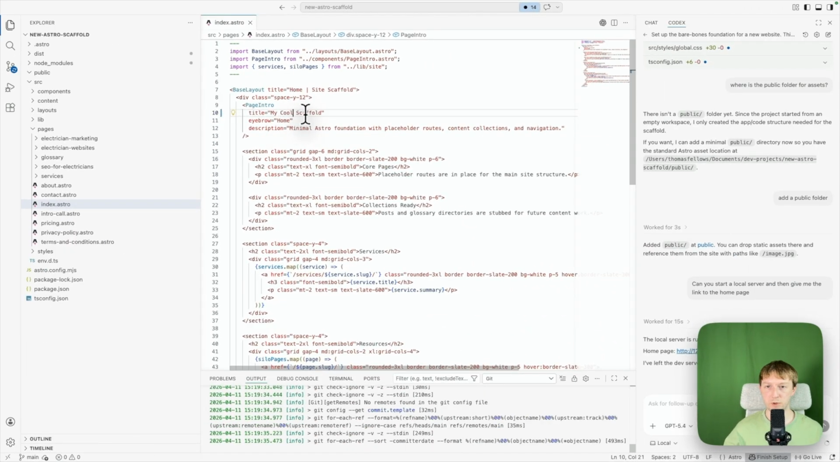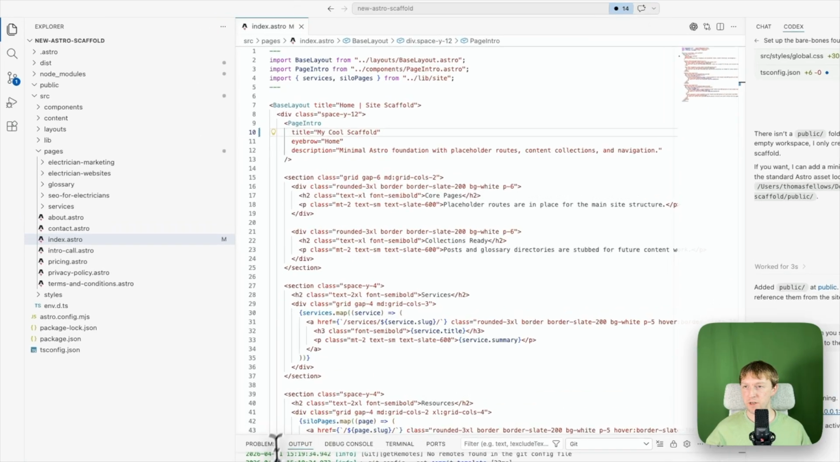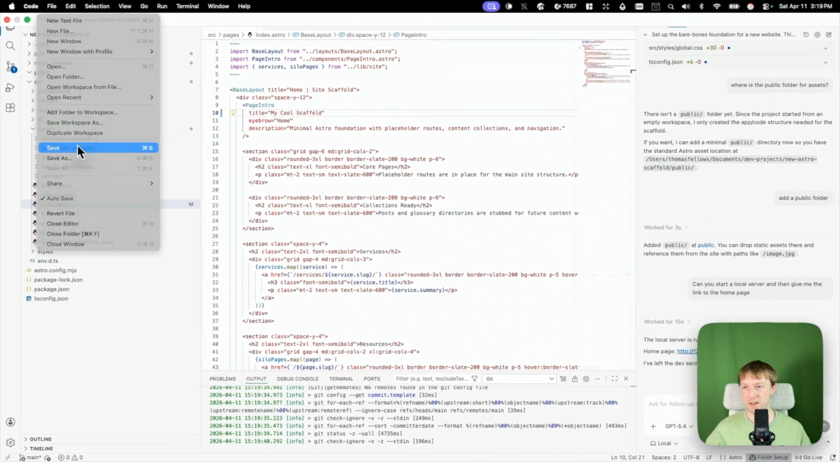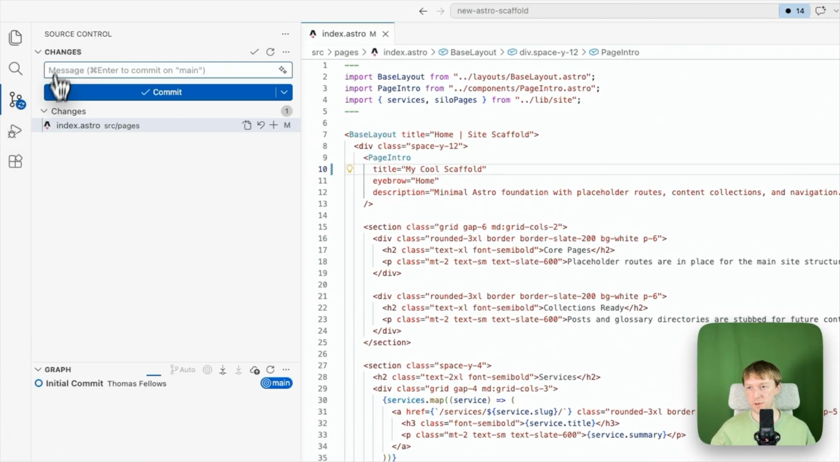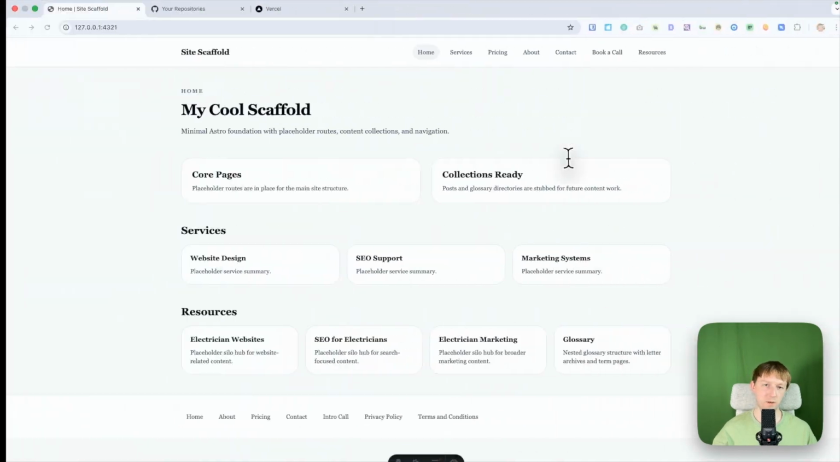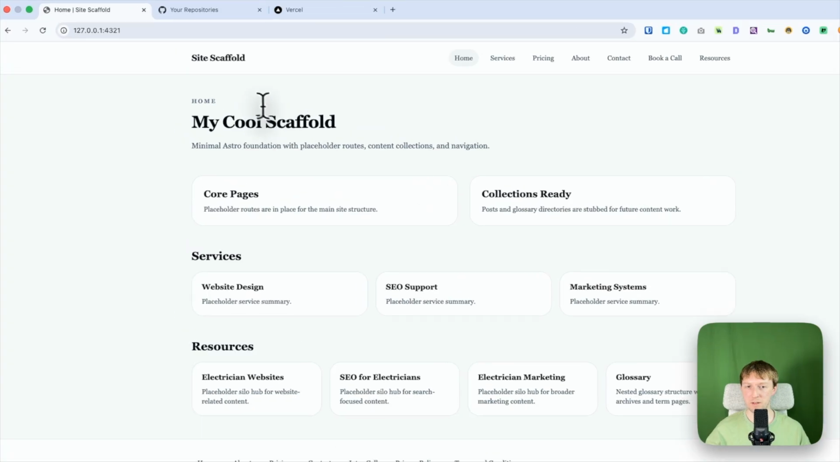We'll just type my cool scaffold, okay? And then, again, just like any file on your computer, if you make a change, you can go ahead and go to File and click Save, right? And as you can see over here in the source control, we have one change on the index.astro page. Now let's go over to the website, and it says my cool scaffold. I didn't have to press refresh or anything. It just says it right there.